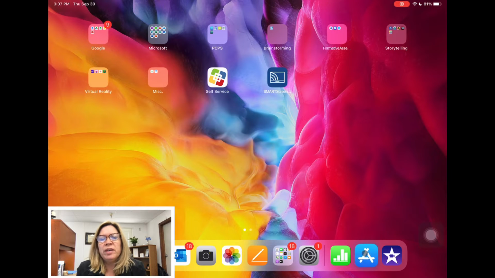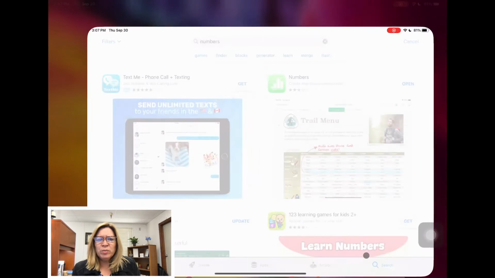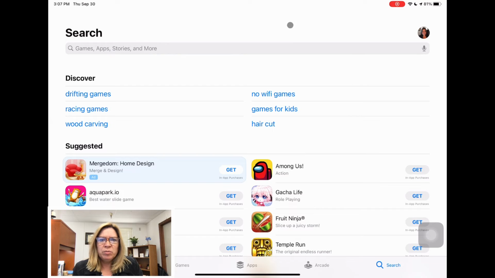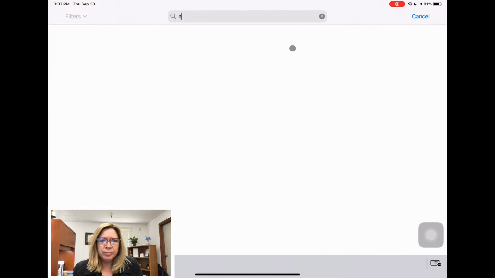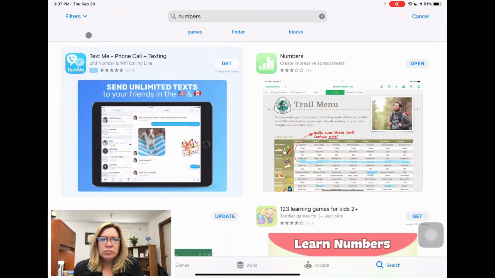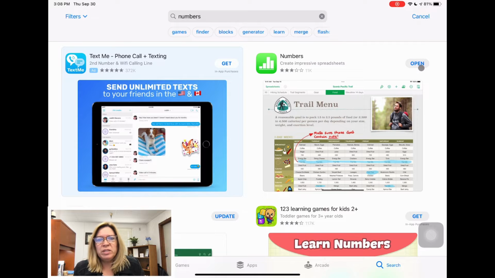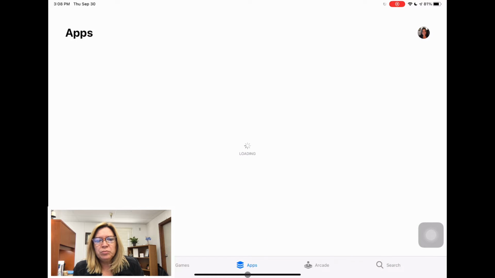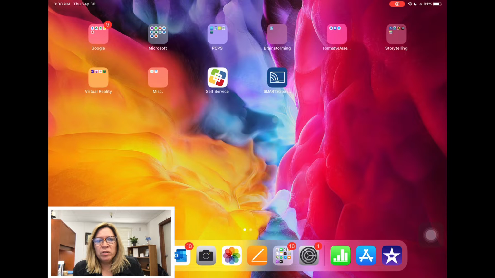Right, so first let's check the App Store just to make sure Numbers is updated. So I'm just going to start by searching it. And as you can see on mine, it just says open, so that means mine's updated. But if yours looks something like this one down here, it says update, go ahead and click on that to update it. That way you'll have the latest version.